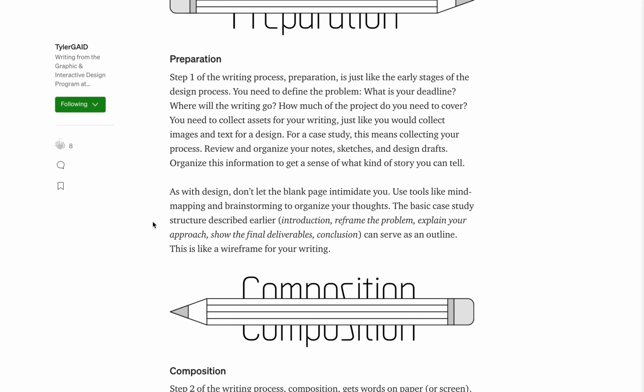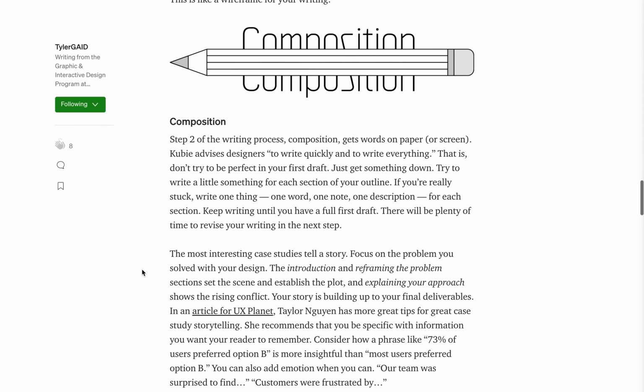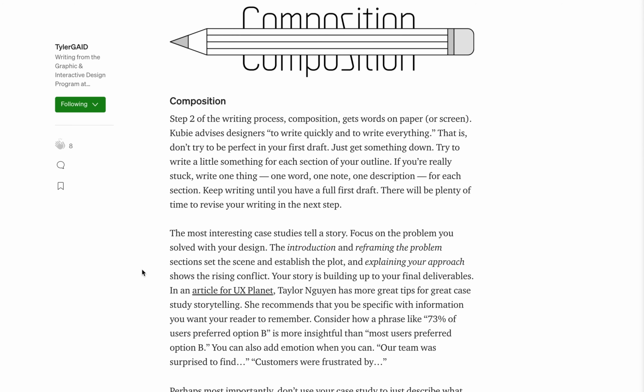The basic case study structure can be an outline for this. So you can look at introduction, reframe the problem, explain your approach, show the deliverables, and then conclude everything. Again, that's the wireframe for your writing. In step 2, you're actually doing that writing. You're composing the words. You're getting those words on paper.